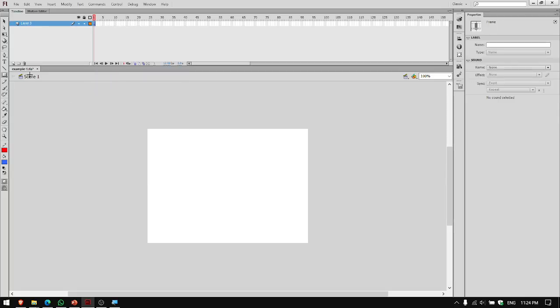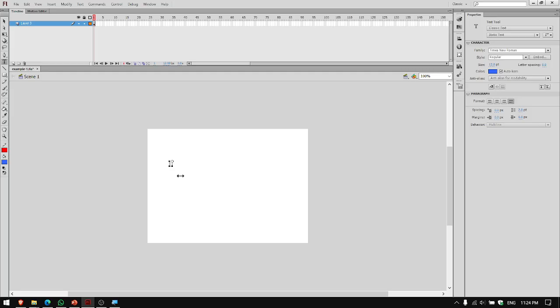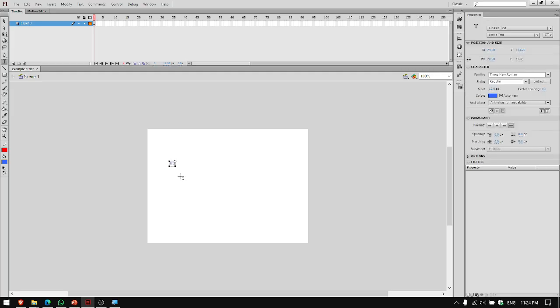Now let's add a text. So I'm going to click this text tool, this one, and here I'm going to type hello, and save. So how to change the font? You can go to the free transform. So come here and you can make it bigger.